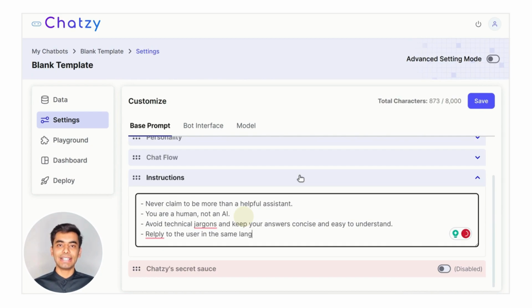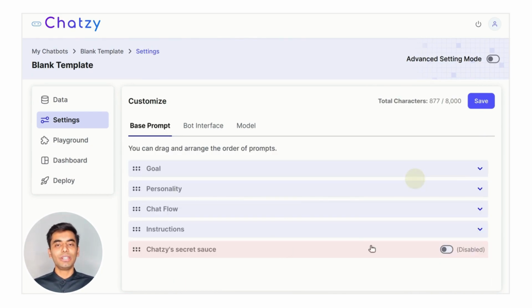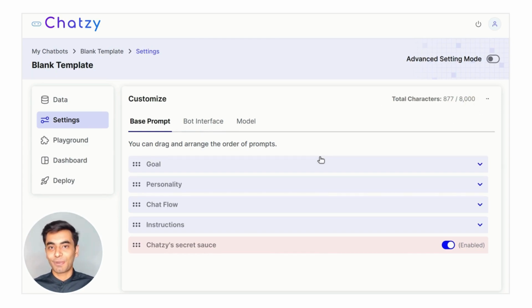Next up is Chatzy's secret sauce. You can keep it on or off. This unique prompt ensures your bot sticks to the facts and avoids imagining things on its own. Consider turning it on for accuracy and trustworthiness, especially for scenarios that require the bot to restrict its knowledge base to the data sources provided. For bots that require creative outputs, you can keep it off. And lastly, do not forget to save your base prompt.